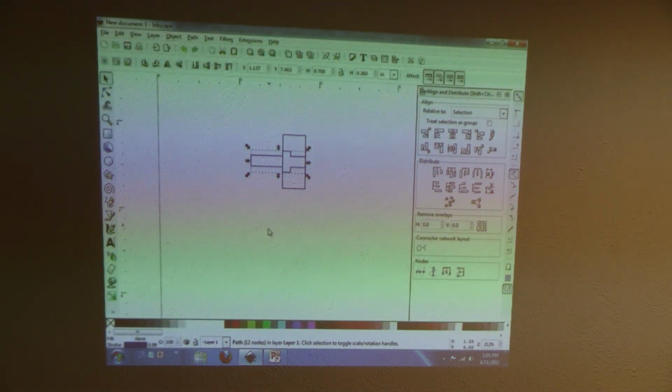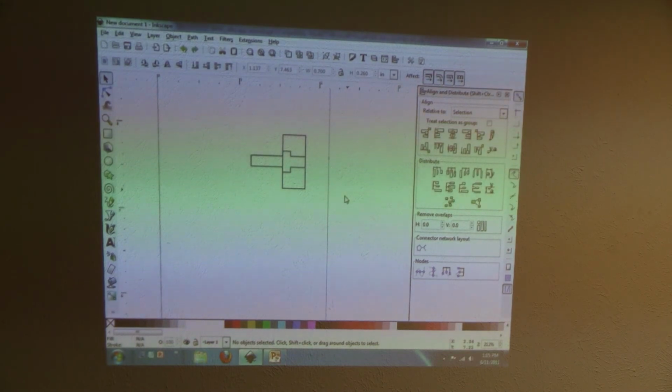Okay, I'm going to deselect. I'm going to create a vertical guide. So remember, a vertical guide comes from the horizontal ruler. I'm just going to put it in that very special place that I just put it, which was anywhere. Okay.